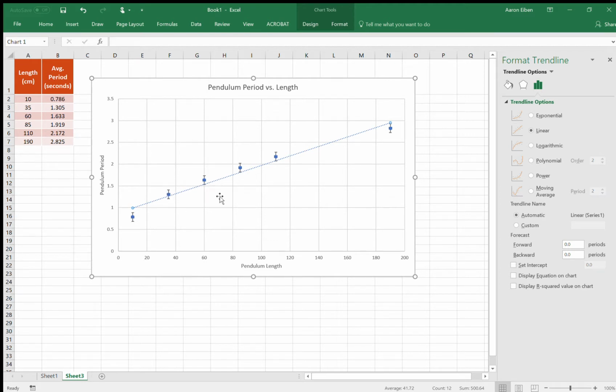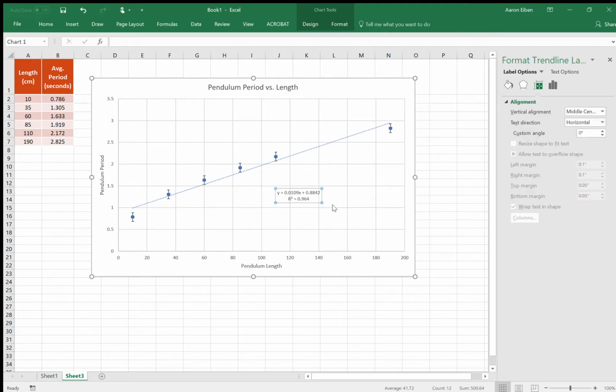These data points are all above the line, these points are below the line, but we can get a better understanding of the goodness of our fit, so to speak, by checking the two boxes at the bottom of this panel, display equation on chart and display R-squared value on chart. Both of those have appeared here. They are really small and difficult to read.